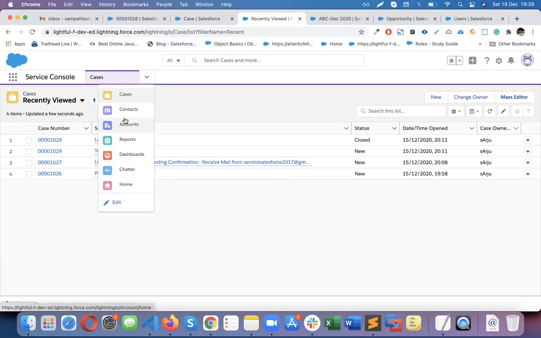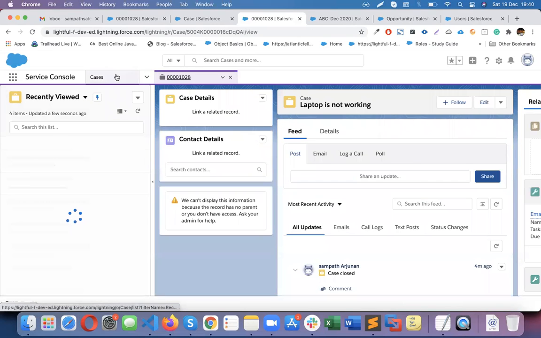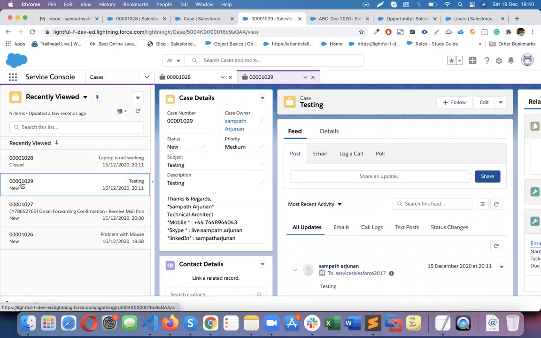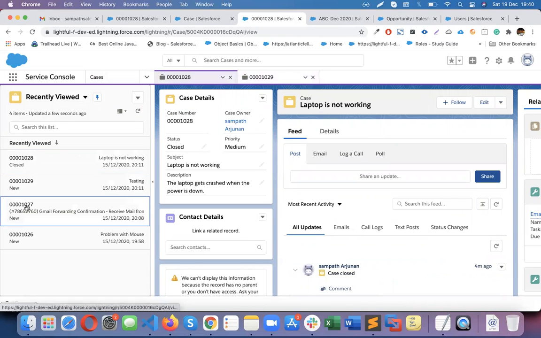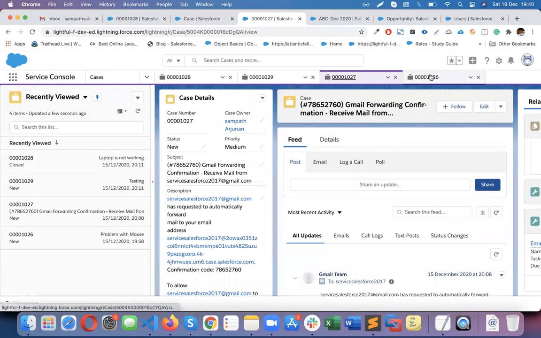in the app, all the menus are displayed vertically. In general, normal applications have horizontal menus. While creating an application, if you choose the console menu, it will appear like this. The benefit of the console view is, whenever you open a new record, see here, if you open a new case, these are all the new cases. As soon as you open a case, it will open multiple tabs.